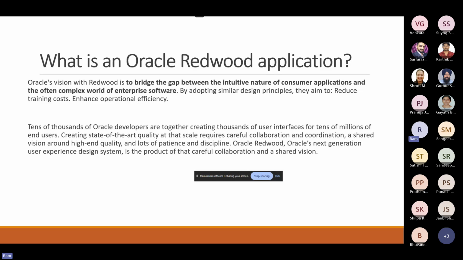It is not completed yet; it is slowly going to migrate all the look and feel to Redwood. At the same time, Oracle is giving that flexibility to the customers. If they want to create their own applications, the customers can use this Redwood. That is why Oracle has started giving Redwood even within the Visual Builder. So how is it going to achieve this?